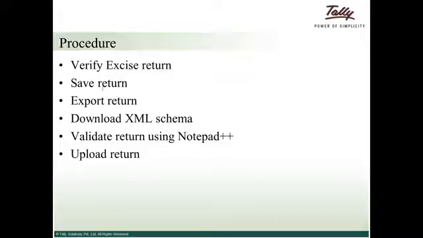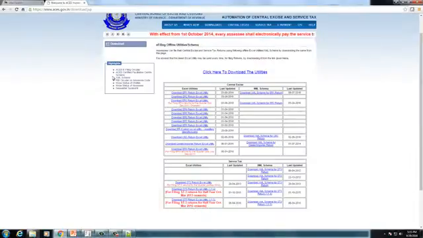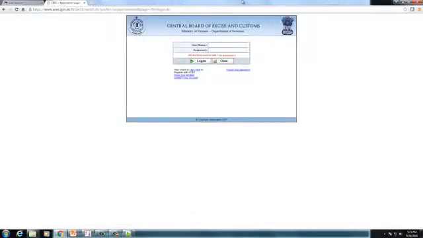Now you can upload the return. So it's as simple as that. Once you've validated your return and you get a message that the file has been validated successfully, you can take the same XML file and upload it in the ACES website in your login. So here, go to Central Excise, give your username and password, and you can upload your Excise return.